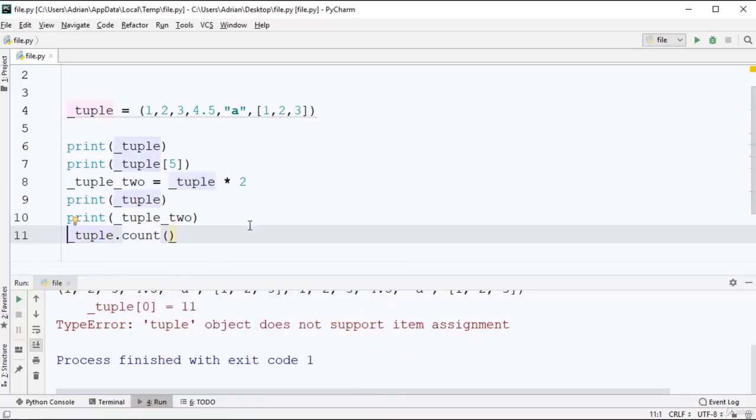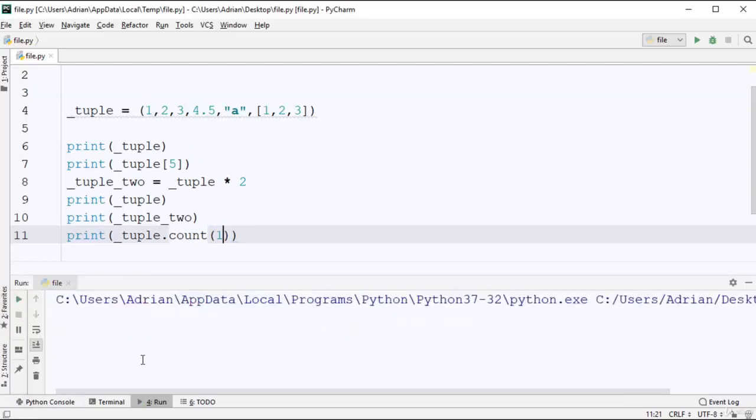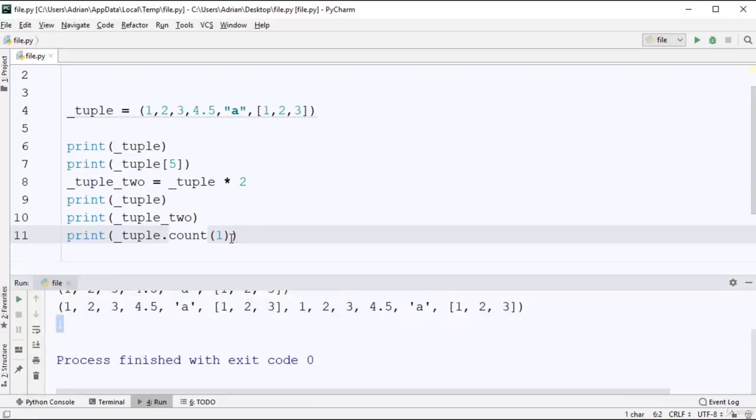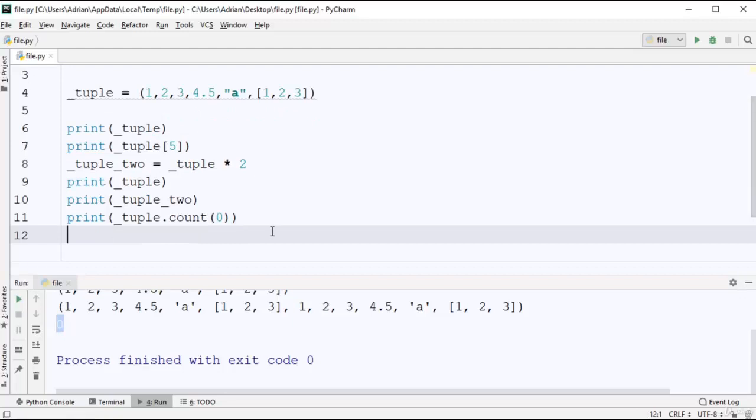Let's print the result also, and we want to count how many times 1 is inside of this tuple. So we have it once. If we count for 0, so we do not have it inside here, we are going to get 0. So, as I have said, a tuple is a fixed list. You can't add or change or remove elements from a tuple.